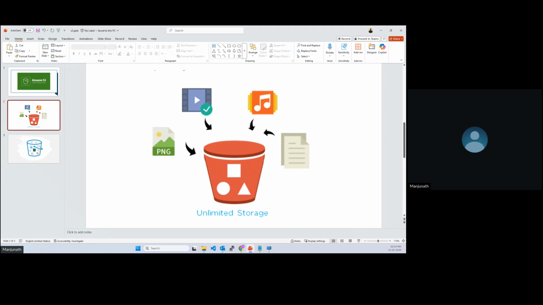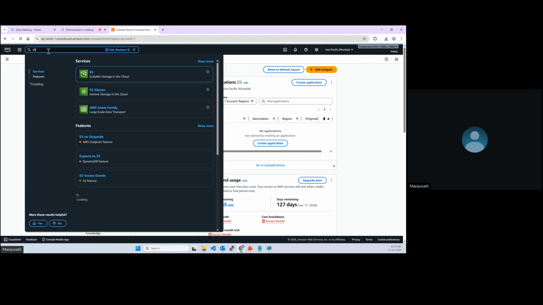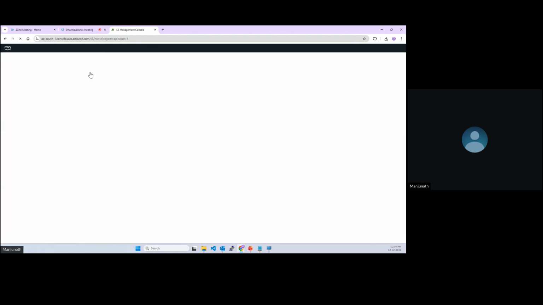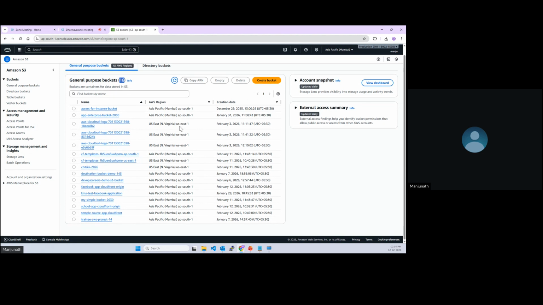Okay, so now let's go to the AWS console and create an S3 bucket. You can see the service called S3, which is recently visited, or you can search for S3, Simple Storage Service, in the cloud. S3 is a global service, but the buckets inside S3 are region specific. You can see there are 16 buckets in this account, which are in Mumbai region and North Virginia, and most of them are in Mumbai region.